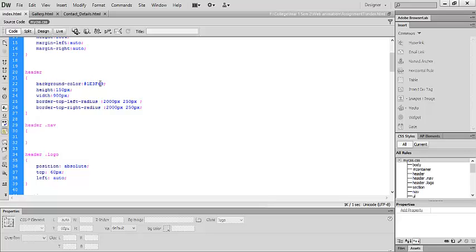Background colour specified as blue, the height, the width, and the actual curve of the header itself. The header is made up of two ellipses joined together just to give it an extra effect of one big long curve. I've got a header navigation bar here.